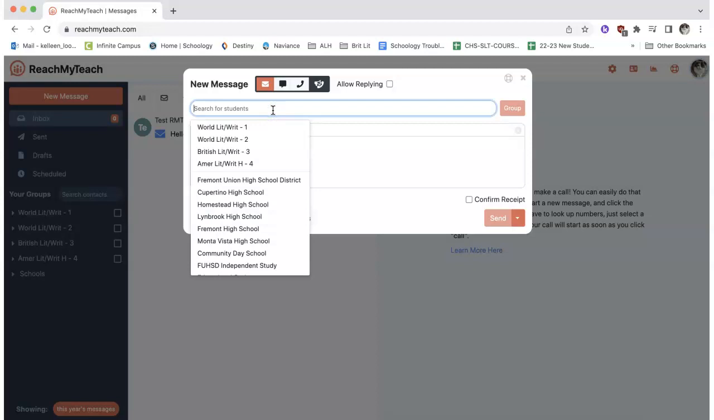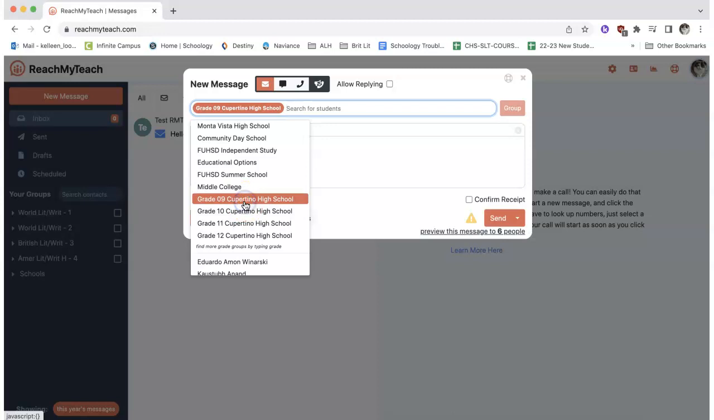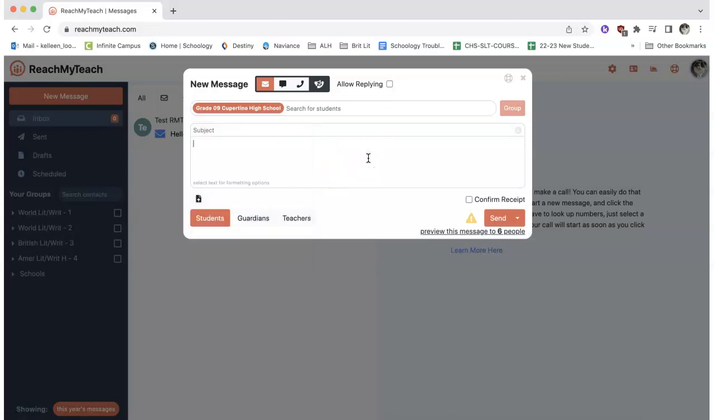When it comes to searching for students, we can look for anyone. Let's see if I can just select, for instance, grade 9. You'll probably want to message grade levels at a certain point. You can put in the subject line, and you also have text.